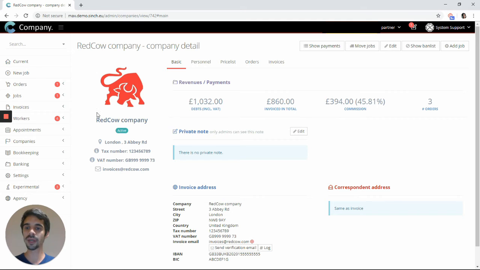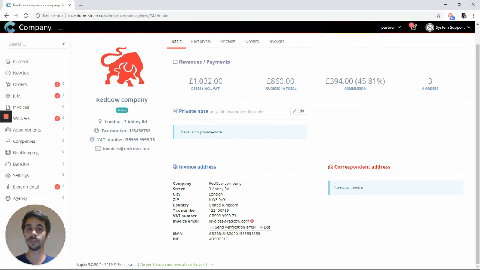So here we have the Red Cow company with some basic information below it. The basic tab, where we now find ourselves, you'll find revenues and payments as well as the commission you've made. You can add a private note, which only you yourself see. And below we have the invoice address, banking details, as well as a potential corresponding address in case it differs from the invoicing one.